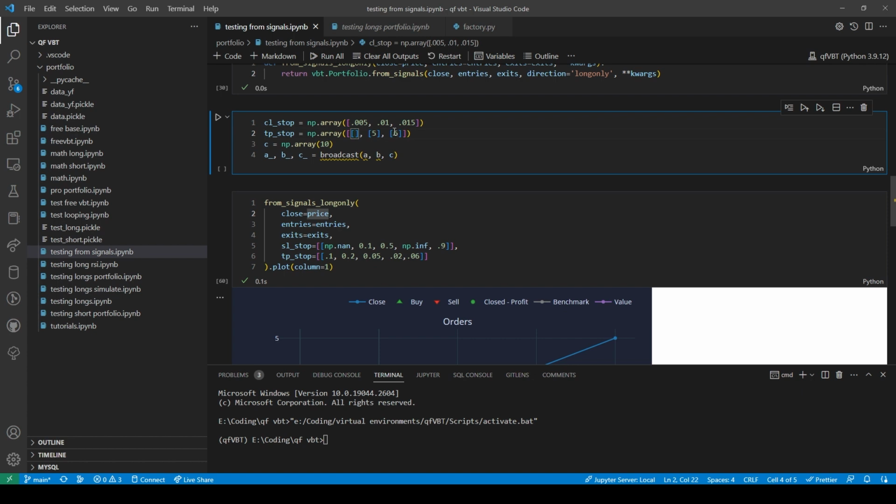But it's risk to reward. So it's like this times 2, this times 2, this times 2. Let's just see what happens. Let's just do 2, 3, 4. And then let's do this.